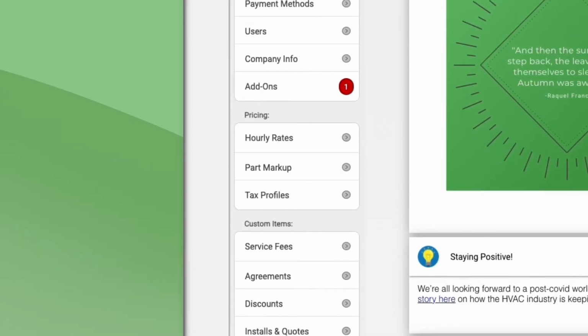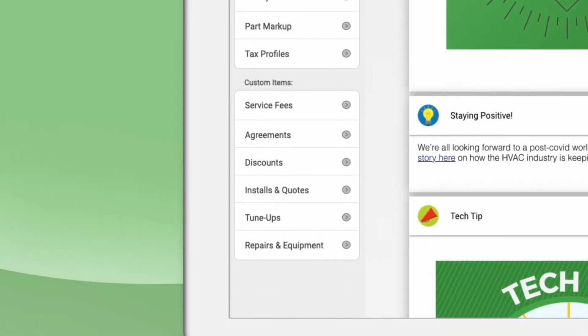Pricing rules is where you'll set up hourly rates, part markups, as well as any taxes that need to be included. Below that, you will see the custom items. This is where you can set up billable items, service fees, agreements, discounts, installs, quotes, tune-ups, repairs, and equipment.